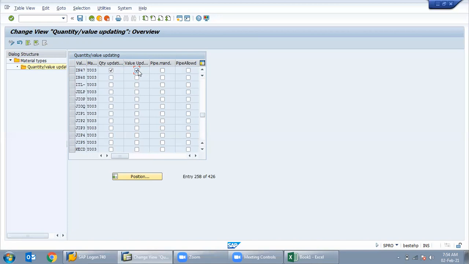I didn't get it. Suppose I give you... Got it, sir. But I think you told that if you configure this quantity update and value update, then after creating the material code, it will automatically generate the GL range and all that. Yeah, exactly. You are correct.